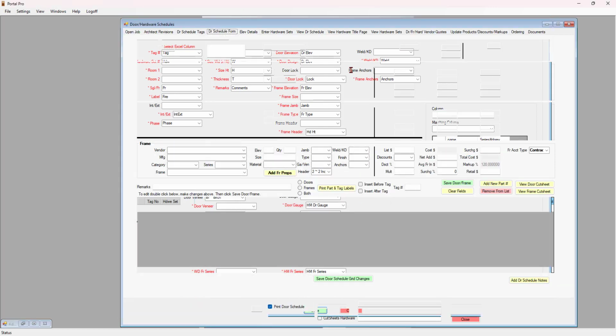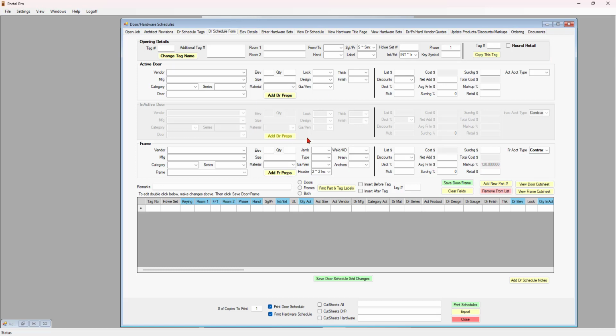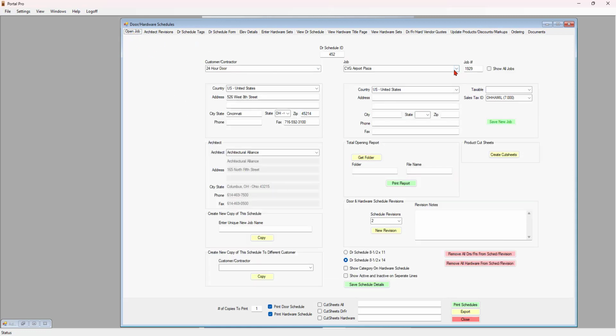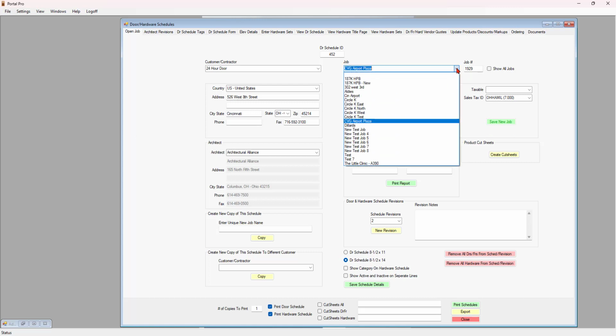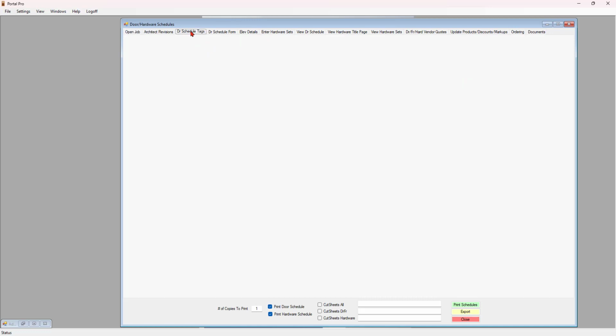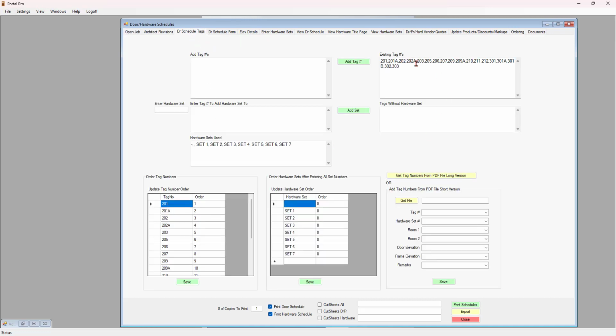And I'll just minimize this for now. Now you notice I'm in the door schedule, it doesn't show anything. That's because, and it's the same thing over here under the tags, I have to reload the project. So I need to come back over here and click on CBG and let it reload. And now if I look under tags, you see all of our tag numbers and hardware sets are there.